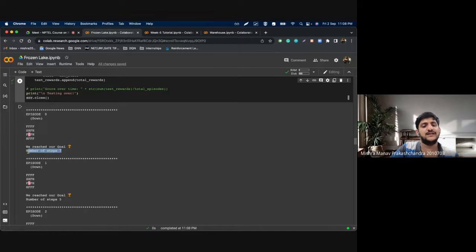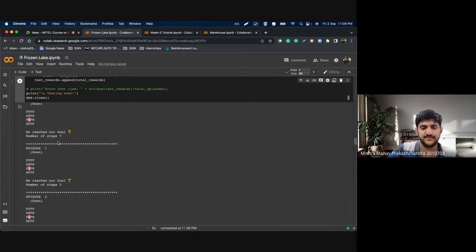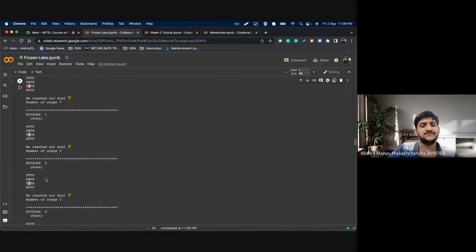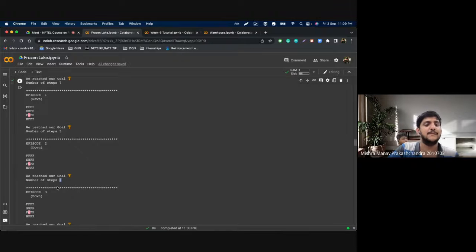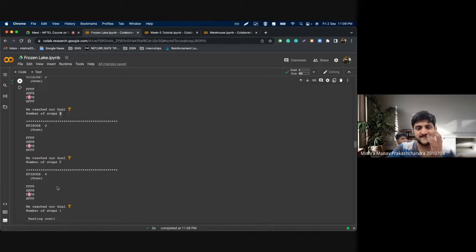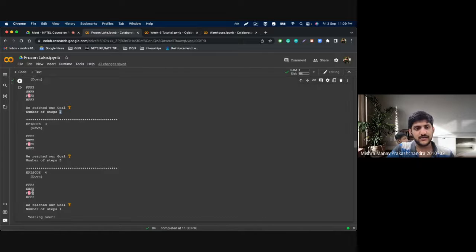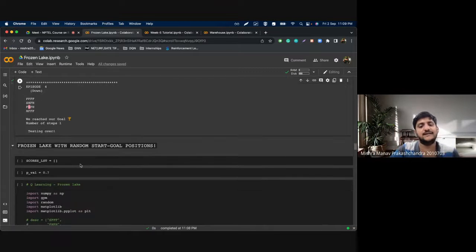Otherwise, you would have gotten the number of steps to be 2 in all the cases, in the optimal Q values, right? So see here again, I'm reaching goal in 5 steps. Here I reach it in 2 steps, which is the minimum number of steps. Then there is 5 steps. Okay. Yeah. So you can have a look at it.